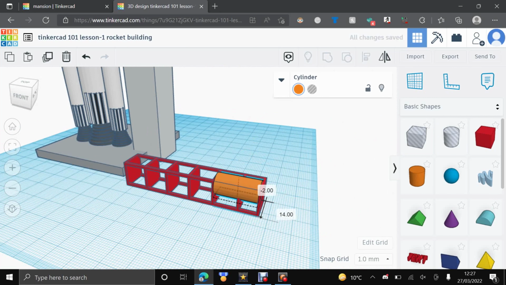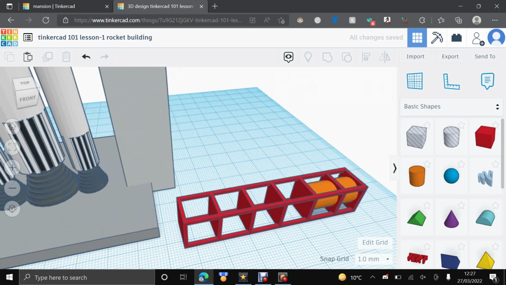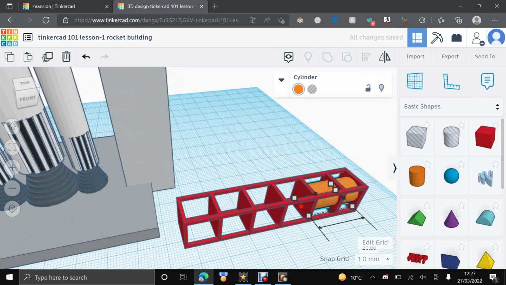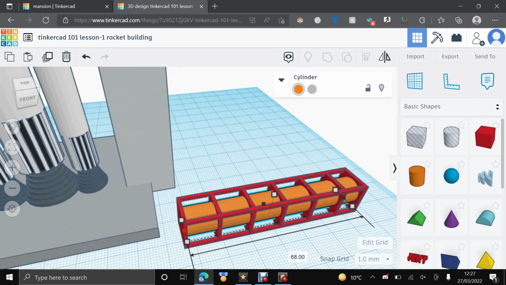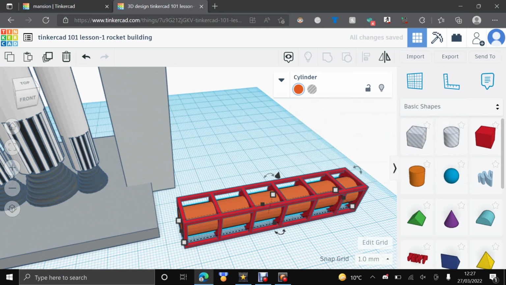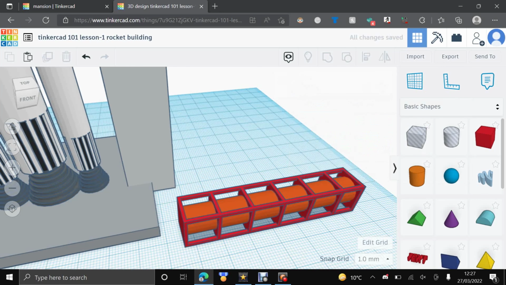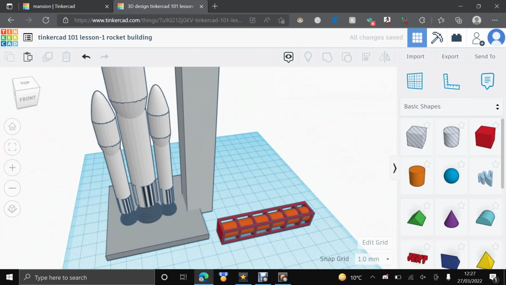Then we make it symmetrical with the box and make it so that it completely glows. Change its color to whichever color you like. I'm going to change it to orange. That looks good. Red and orange. So why don't we group it? Multicolor.